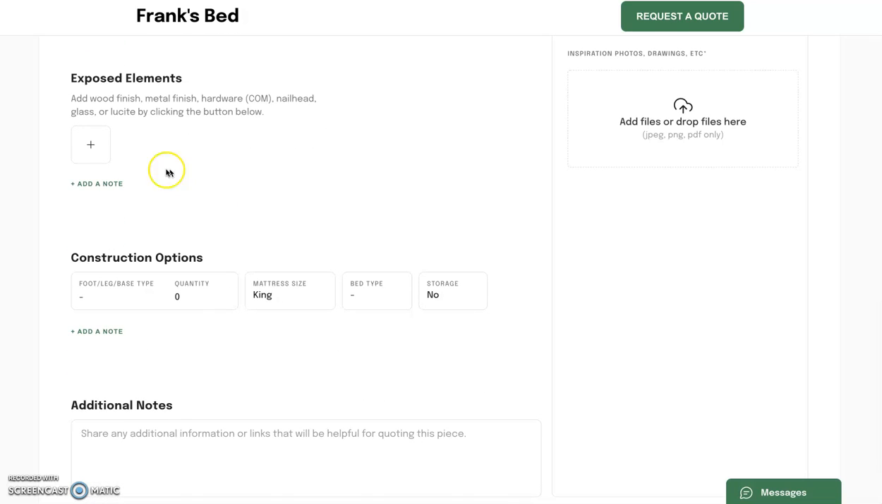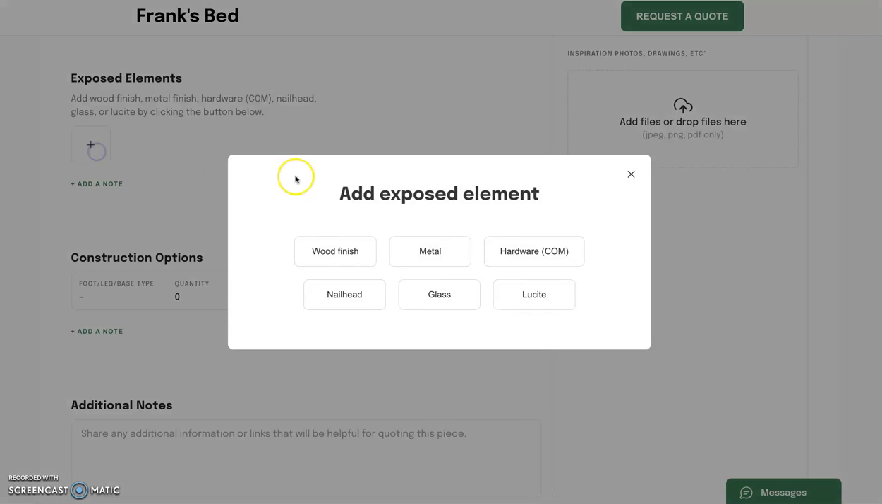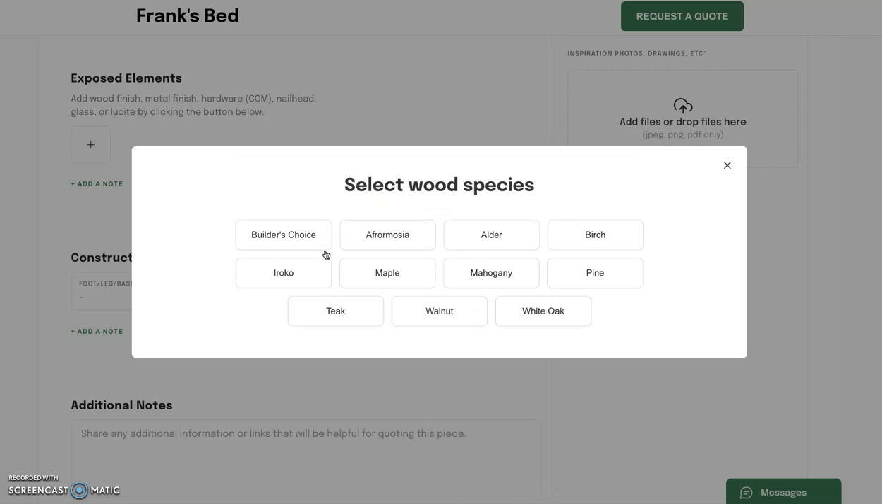Another new thing we have here is the exposed elements. This has a lot more going on. Exposed elements are anything that's not the upholstery or the main wood. I guess it's any exposed element. First, let me show you wood finish. Now you can choose your wood species. And even though we're talking about a bed, let's imagine the legs. Let's say it's got some cool legs that we want to figure out exactly what we want here.